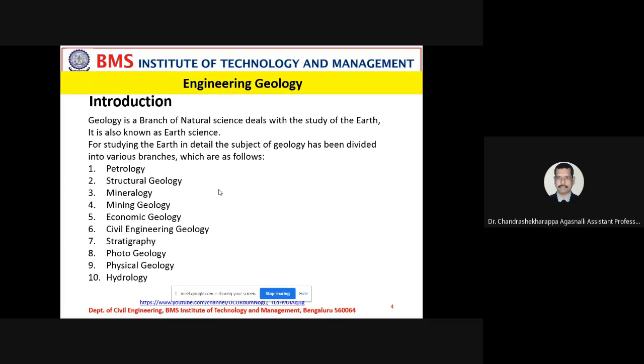Then mining geology: when mining is happening, we are going to study what is going on in the mines area. What is the geology? What type of rock? What type of minerals are there? What structures are there? Which side is the dip?